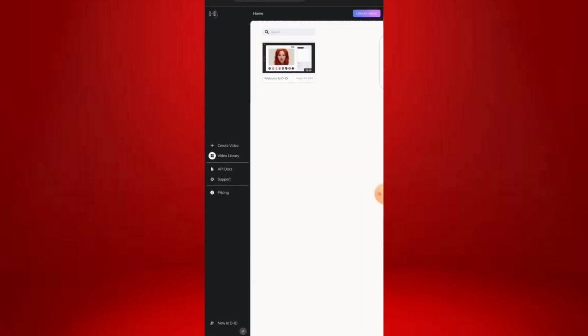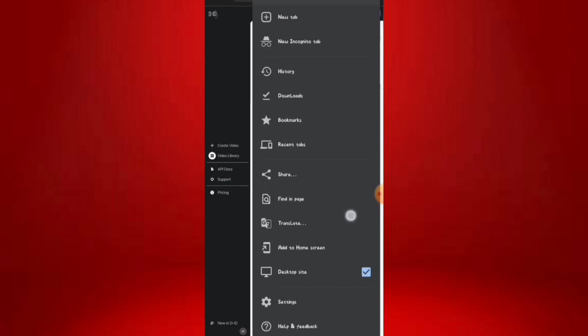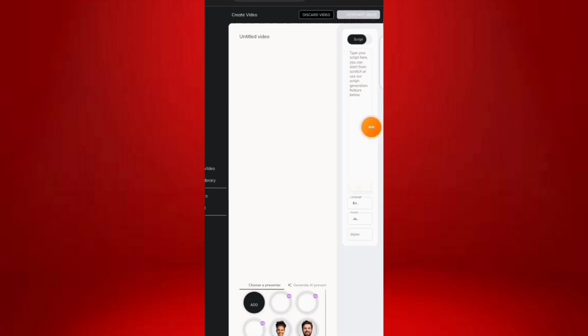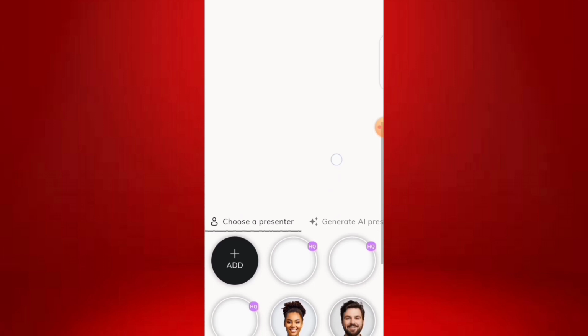Now, if you are here, our advice to take it to desktop is very important. You don't want to leave it on mobile, so that you can have access to the full features. Now, the next thing to do is to come to create videos right here. As you can see, there's a symbol of create video right here. Click on create video. The next thing to do is to choose your presenter.